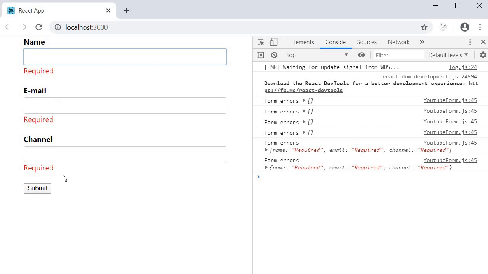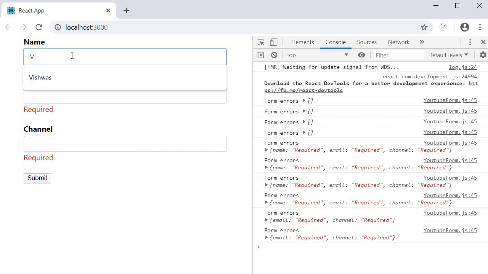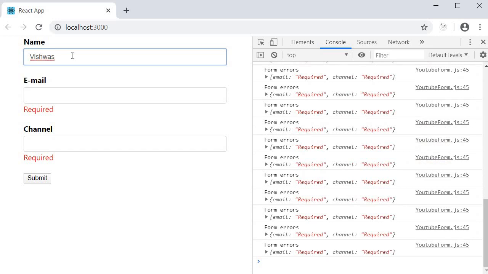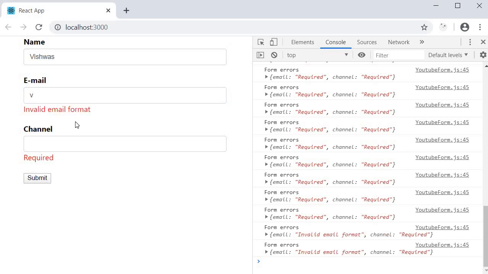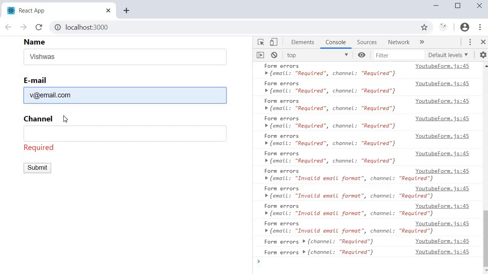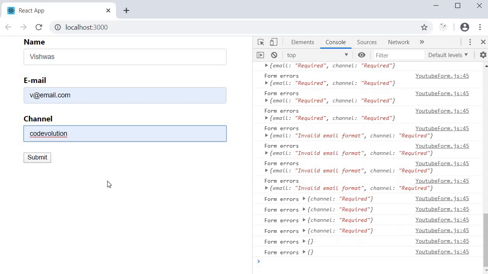All 3 form fields are required fields. Let's start filling in the values. Name is Vishwas. And you can see that once we fill in the value, the required error message has disappeared. For email though, it is different. If I enter just V, you can see that the required error message is gone, but the invalid format message is shown. And when I enter a valid email, that error message disappears as well. Finally, let's enter a channel name. Our form has now passed all the validations and is ready to be submitted.